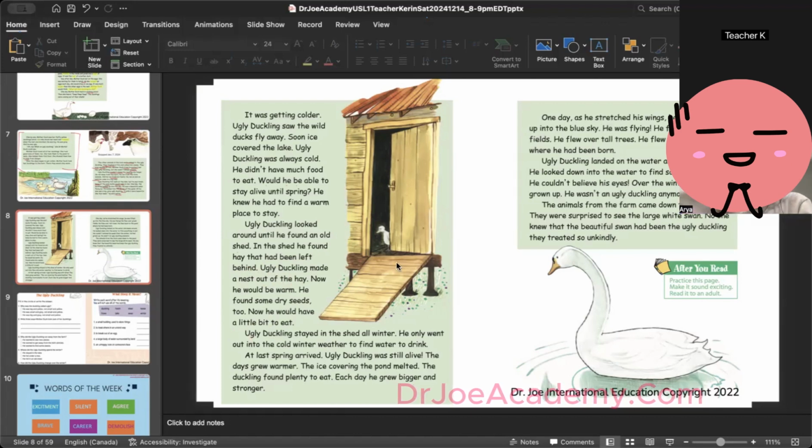Ugly Duckling stayed in the shed all winter. He only went out into the cold winter weather to find water to drink. At last, spring arrived. Ugly Duckling was still alive. The days grew warmer. The ice covering the pond melted. The duckling found plenty to eat. Each day he grew bigger and stronger.